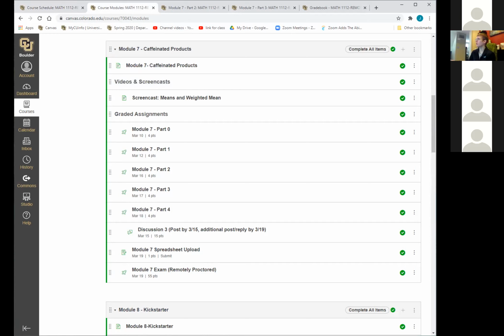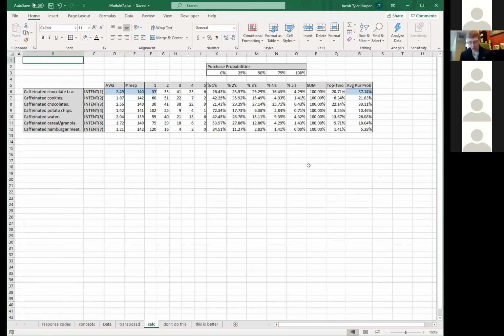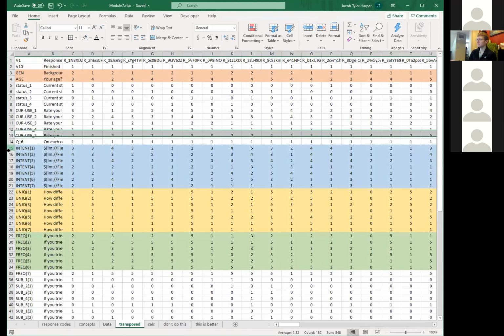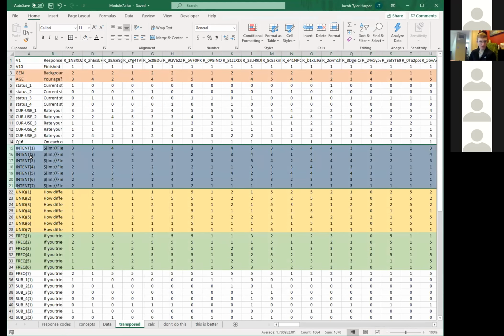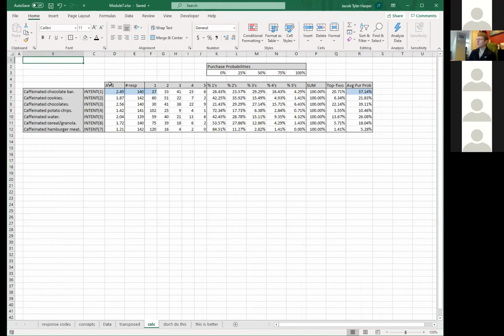So, where we left off was in part one and somewhat part two. We created this singular table for these 7 intent questions in our survey. And we were doing things like what's the average, how many people responded, how many were 1 through 5, and then like last of all, we had this weighted average.